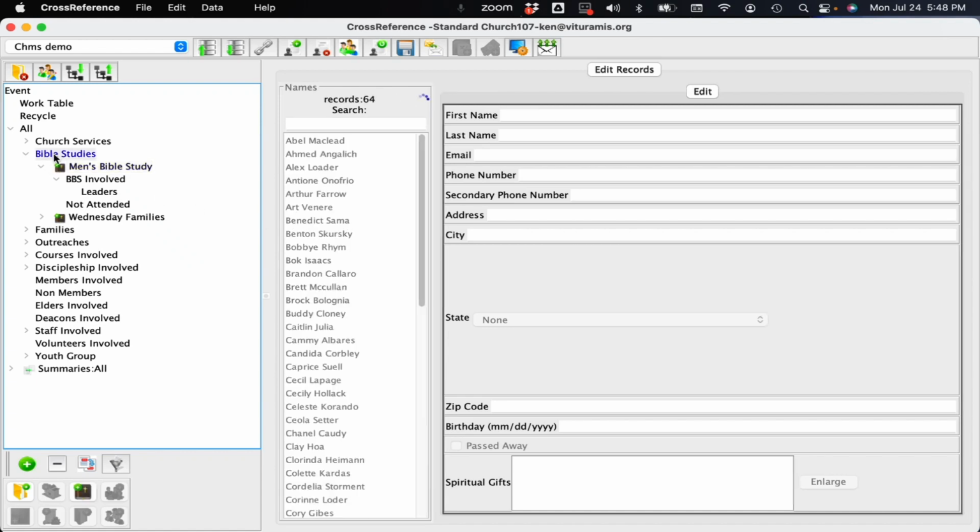And of course, if you click on the Bible study section, you will see the list of everyone who attends any Bible study or is a contact of Bible studies anywhere, and you see that Benedict Sama is in that group as well. So by putting Benedict Sama as a leader in that Bible study, you gain a lot of information about him.